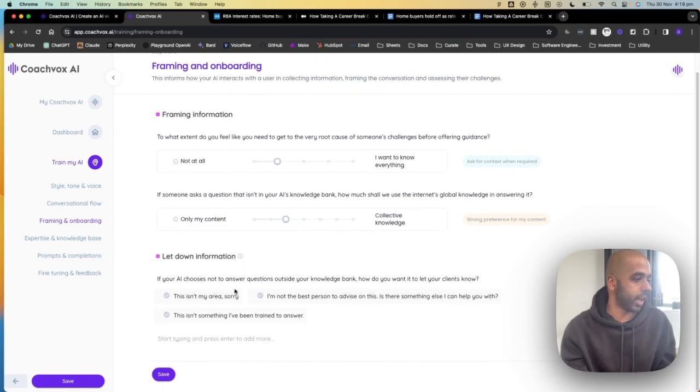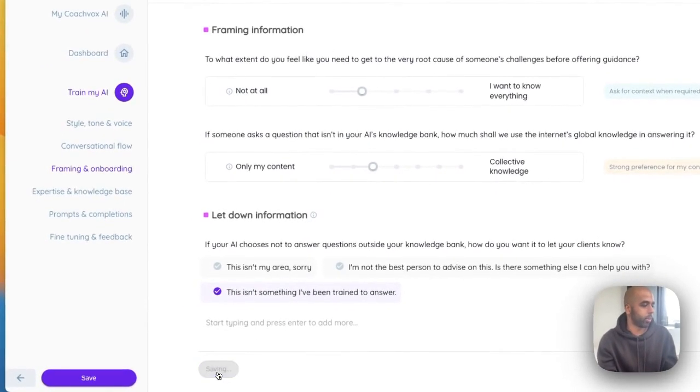If your AI chooses not to answer, you can, okay, this is awesome. Answer questions outside your knowledge bank. How do you want to let your clients know? So if they're asking me about, I don't know, something outside property, they're asking me about physics, how do I want to answer? So: this isn't my area, sorry, I'm not the best person to advise on this. This isn't something I've been trained to answer. All right, that feels like me, so I'm going to save that.